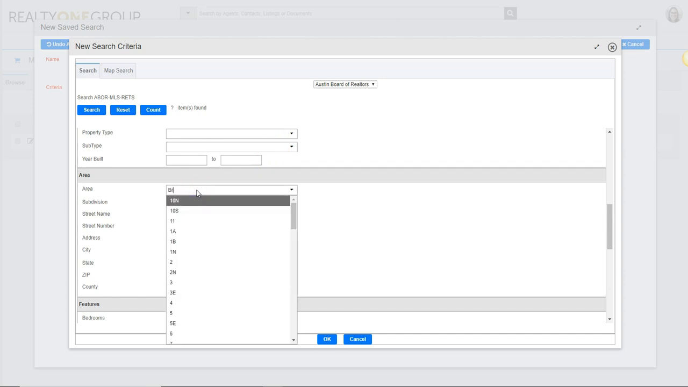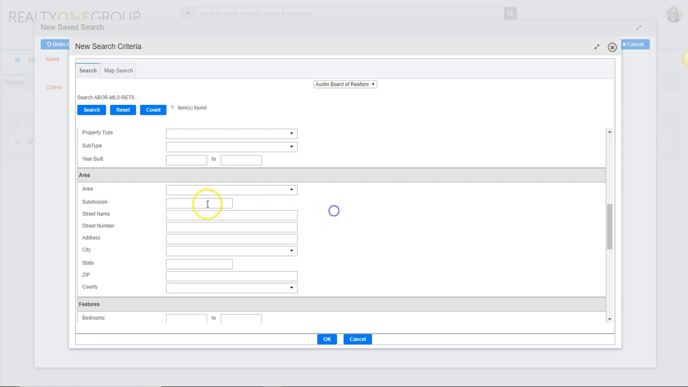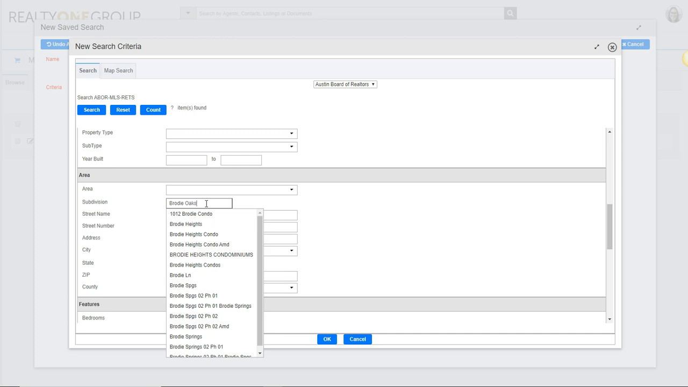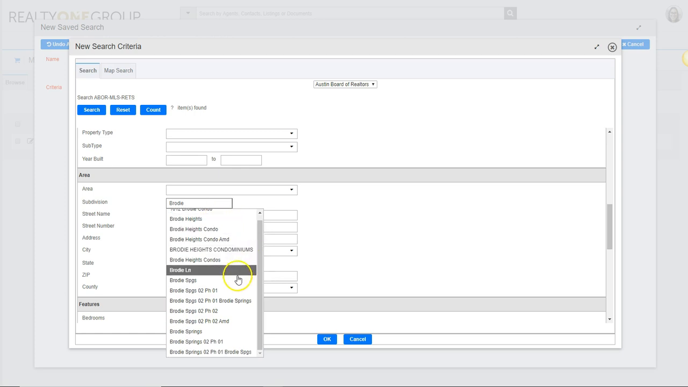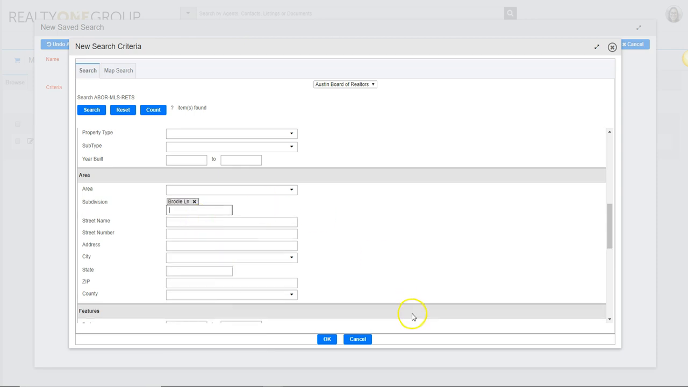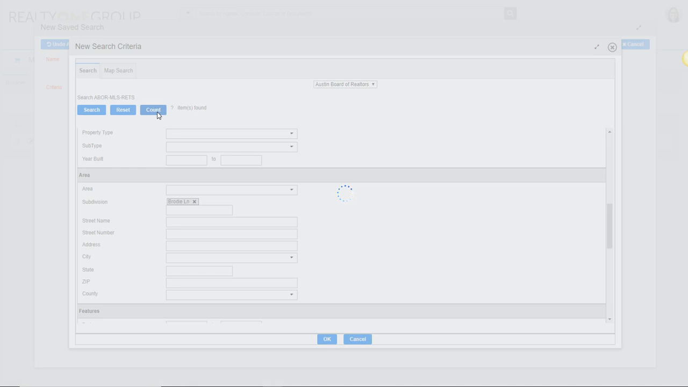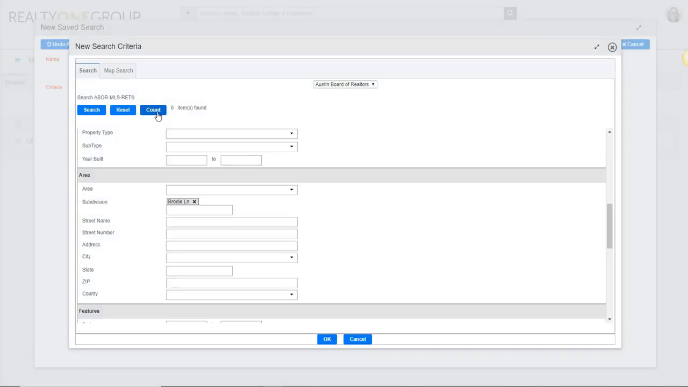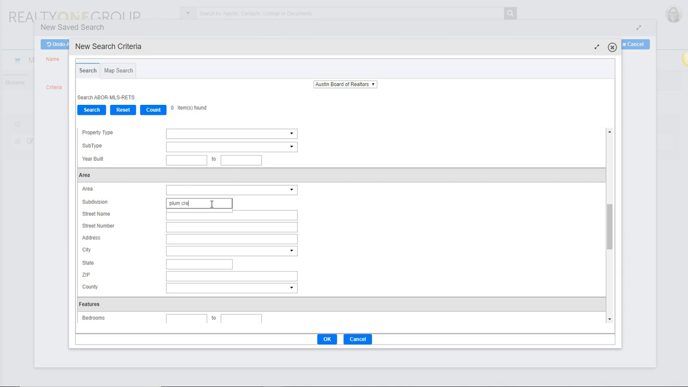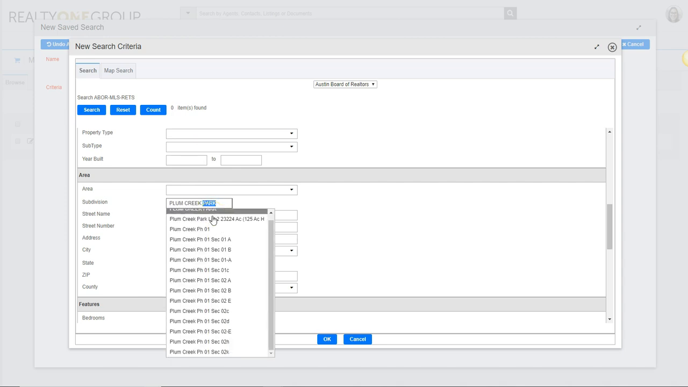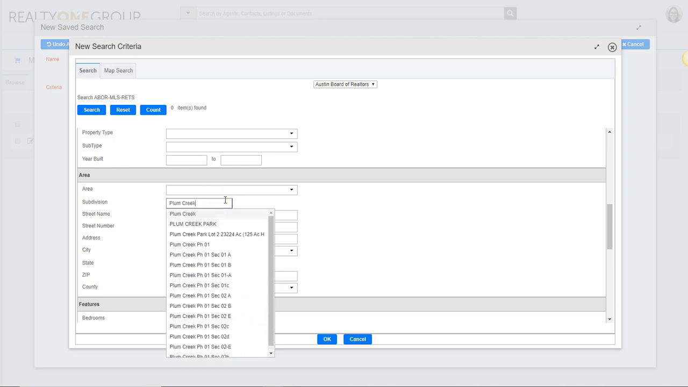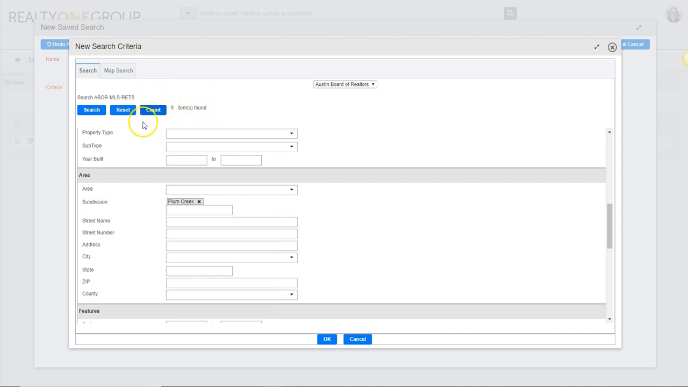Come down here, area, I'm going to do subdivision. Let's do Brody Lane. And so to figure out how many this subdivision is going to pull up, we can hit the count button here. All right, so I'm just going to use one that I already know works. So I'm just going to search Plum Creek. All right, we're going to do count just so that we can see how many items pull up.